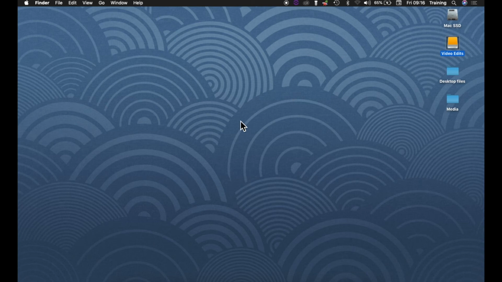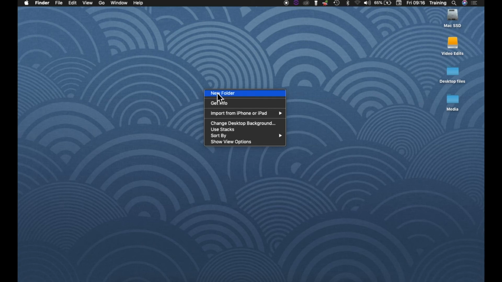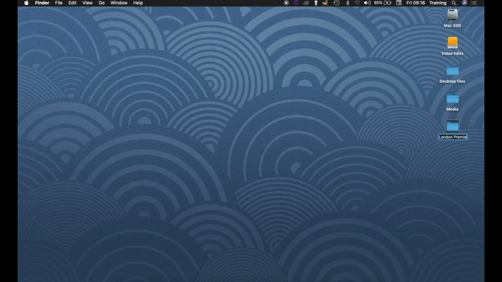So I'm going to create a new folder first of all by right clicking on the desktop, choose new folder, and I'm going to call this folder something appropriate for the project I'm going to work on. So London Premiere project folder, there it is. Now everything to do with my project now needs to go in there.